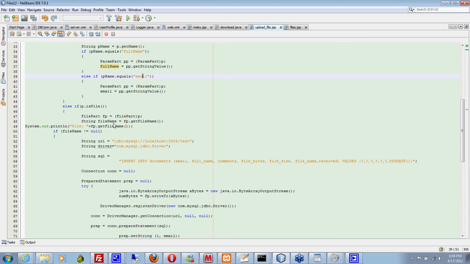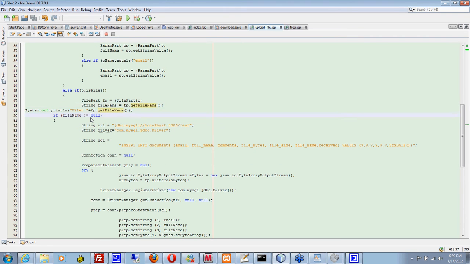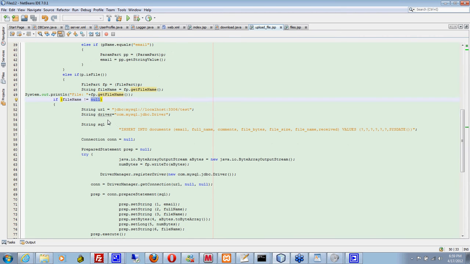This information is just for connecting to the database. We're creating an insert statement that will insert all the data into the database. And one of the things you'll see that we're going to put in there is the email, the full name, comments. The file bytes is a blob, binary large object.